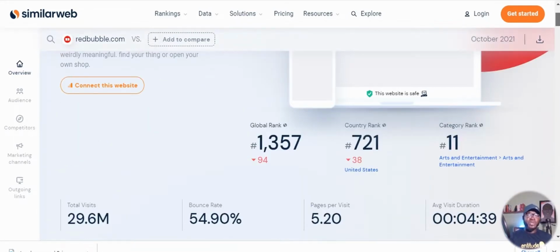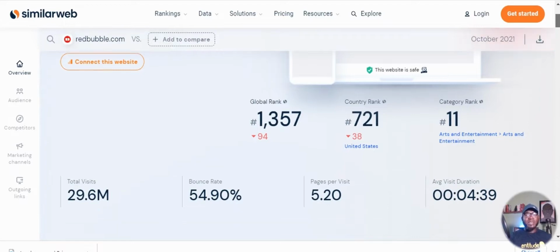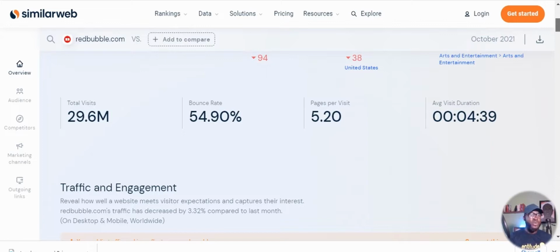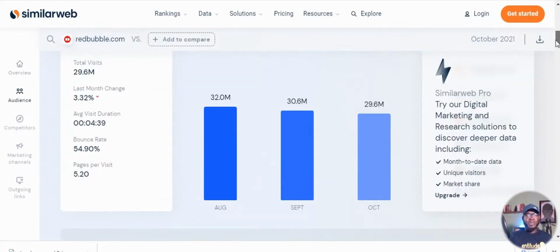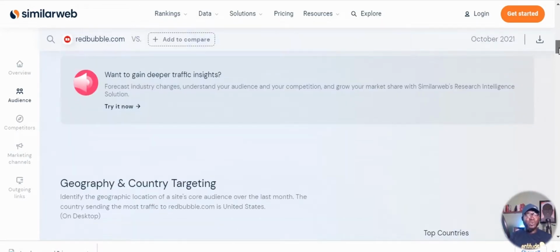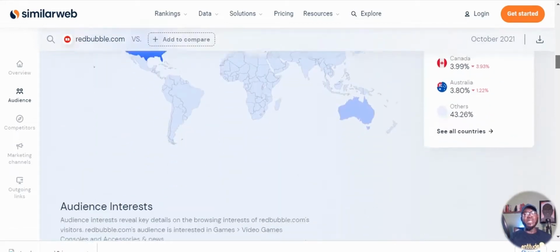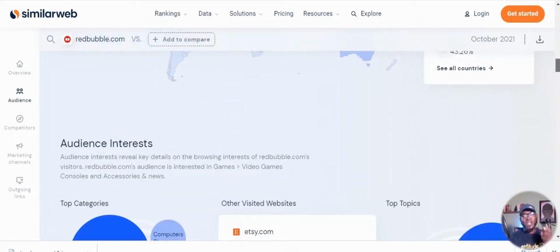Redbubble has about a 1,300-something global ranking, and they are based in the US. The country ranking is about 721, which is great. It has about 29 million visitors monthly, on average. You can see that there. For August, you could see their visits, 32 million in August, September 30.6 million, and October 29.6 million. So people are going to this site to buy stuff, so they are likely to see your art, see your stuff and then buy them.